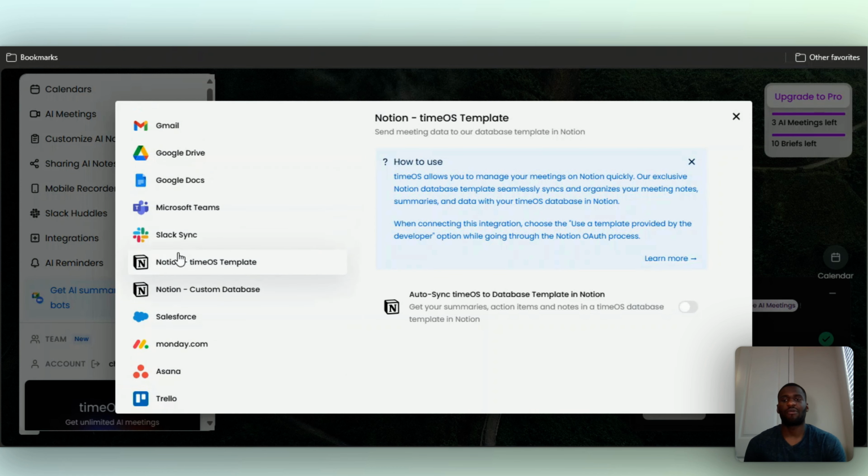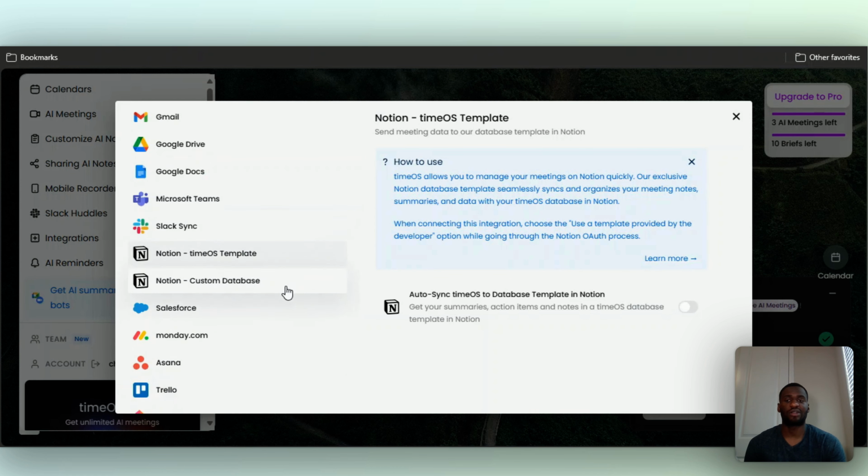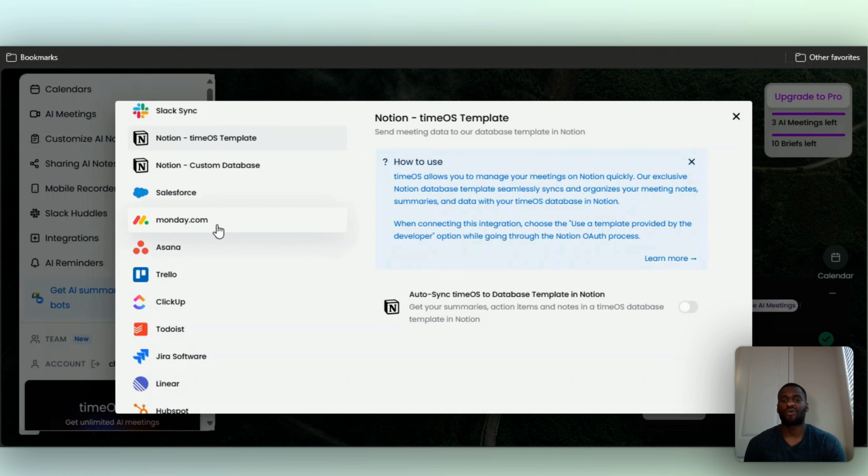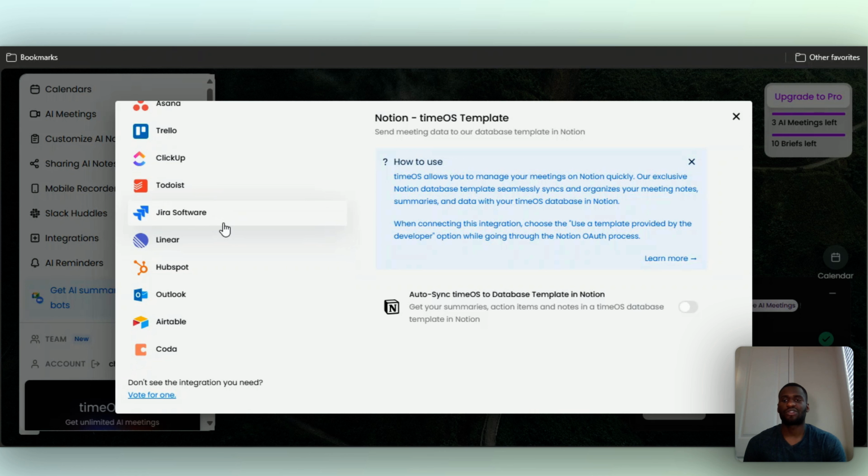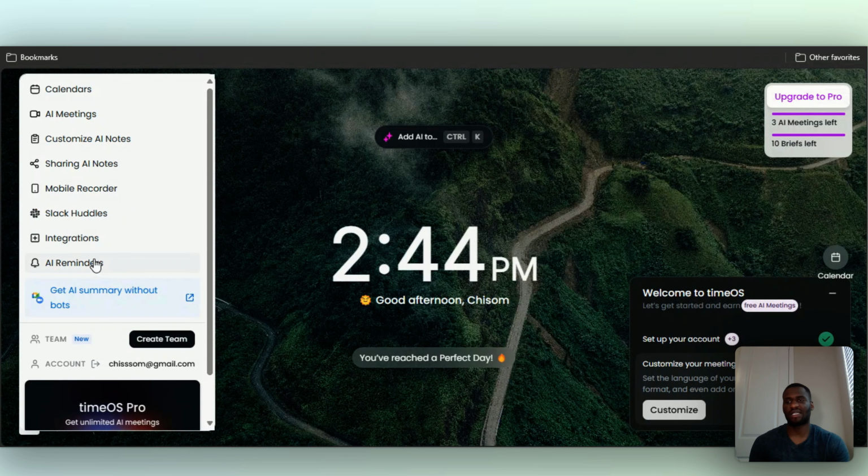And then they have Microsoft Teams, Slack, Notion, like I showed you guys, Salesforce, Monday.com, Asana, Trello, ClickUp, Todoist, Jira, Linear, HubSpot, Outlook, which is the same as Microsoft, Airtable, Coda. And you can also auto sync TimeOS to a database template in Notion. So if you have a Notion account, you can always sync it directly here.